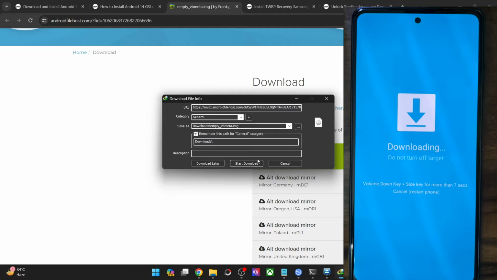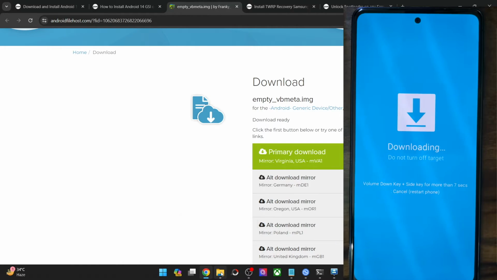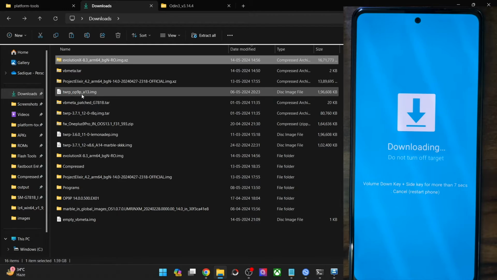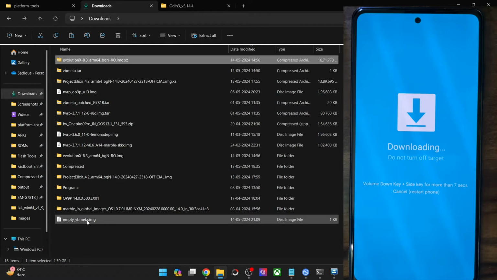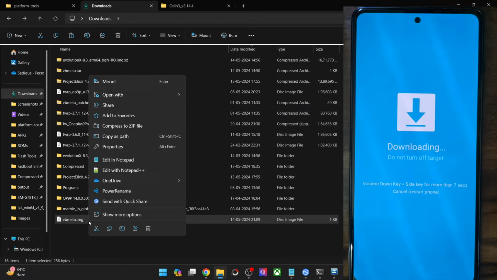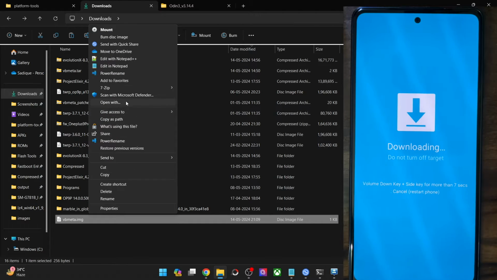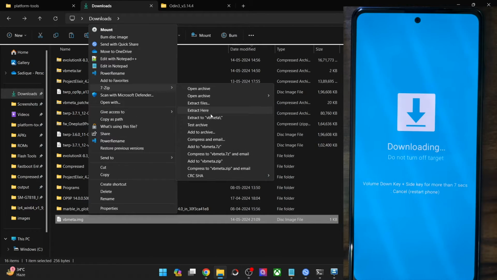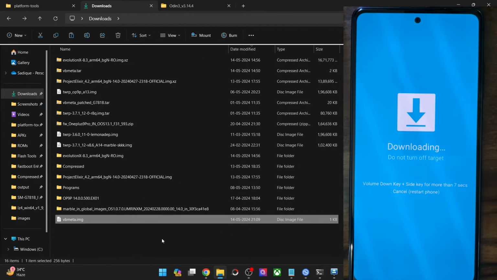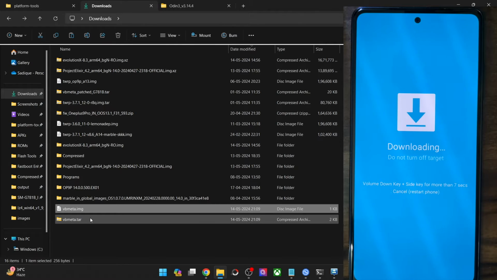Simply get hold of the file, and once you have got the file, it will be in an IMG format. Let me show you. This is the empty VB Meta IMG file. Rename it to VB Meta, and now install a software known as 7-Zip, and then right click on it, select show more options, 7-Zip, select add to archive, then choose the format as .tar and click on OK. You will get a VB Meta tar file. This is an empty VB Meta tar file.